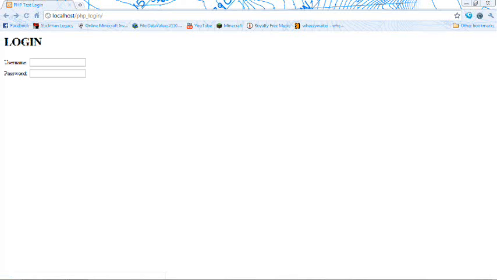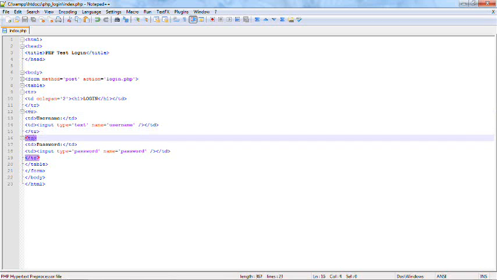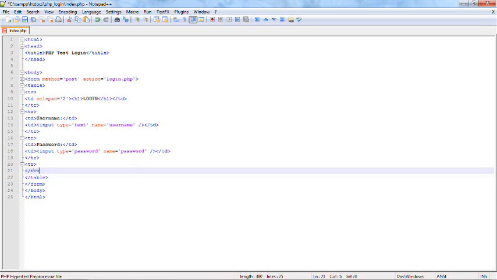Previewing the page, you notice that there's no submit button so far. So, let's go ahead and create that submit button. The code for the submit button is input type equals submit, which simply submits the page to login.php. Value equals login, and that will be the text that displays on the button.